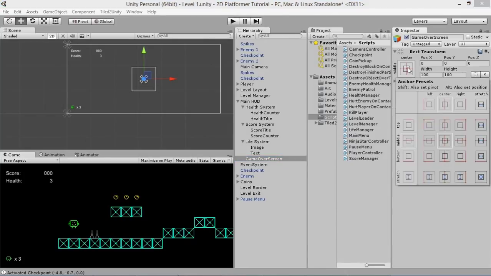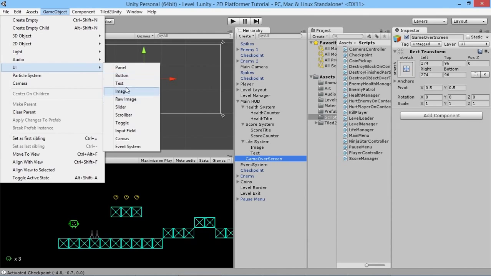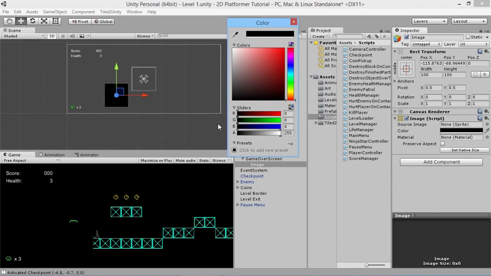This is something that's going to be taking up the whole screen. So on our positional thing here, we want to go for this one down here that will stretch anything inside it to the full size of the screen. So we'll click on that there. Now we're going to go to Game Object, UI, and add an image here, and we'll drag that into that folder. For this image, we're just going to make it completely black. So we'll drag that down to the bottom.